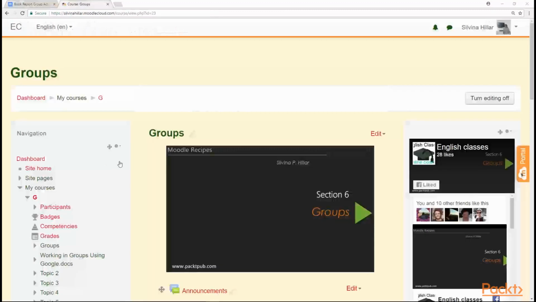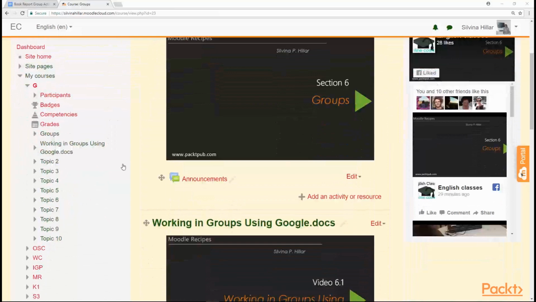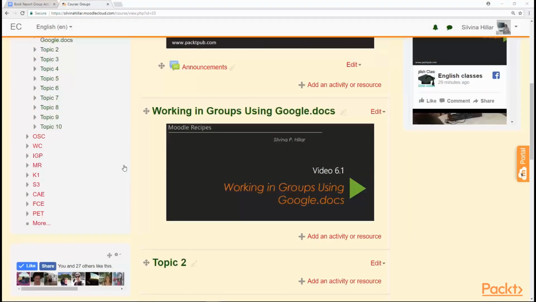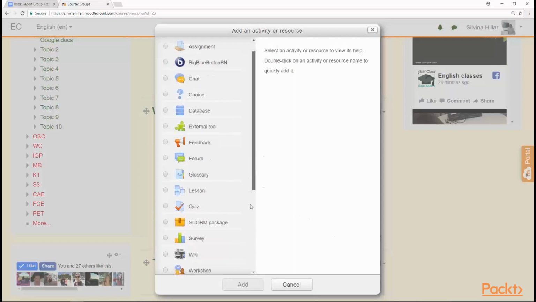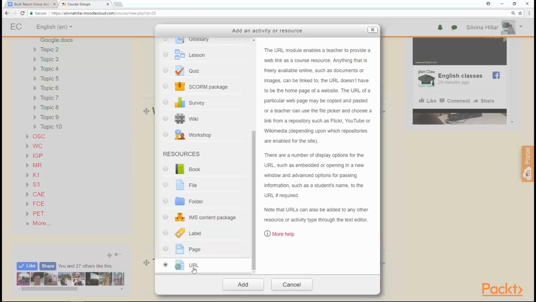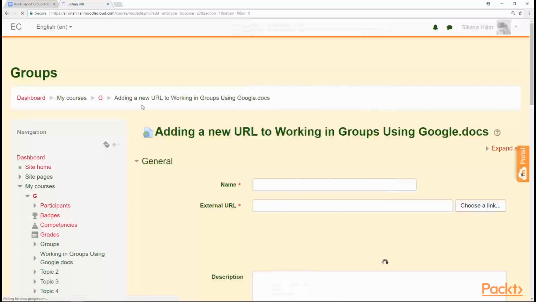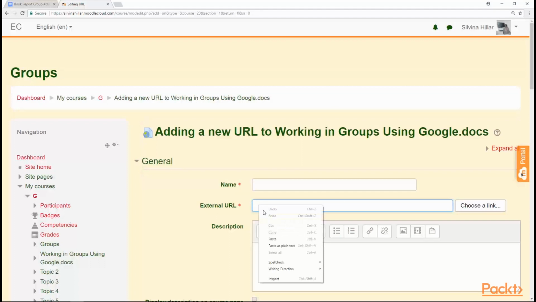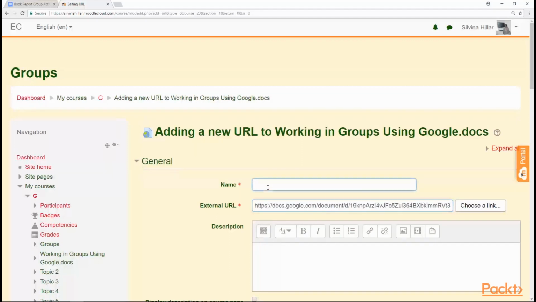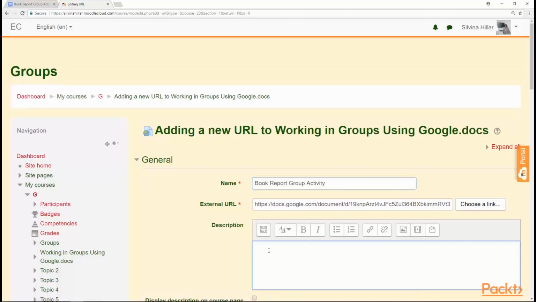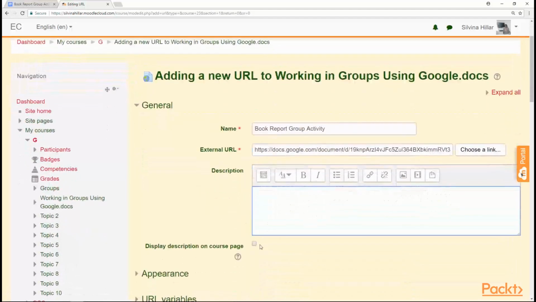We enter our Moodle course and we choose the weekly outline section or the topic where we want to add the activity or resource. We click on add an activity, we scroll down, we click on URL, we click on add. Having already copied the URL of the file, we are going to paste it in external URL. We are going to complete the name block. We can also add a description and display it on the course page.